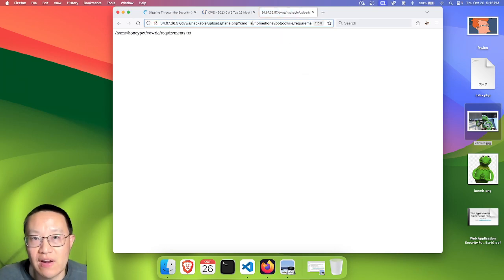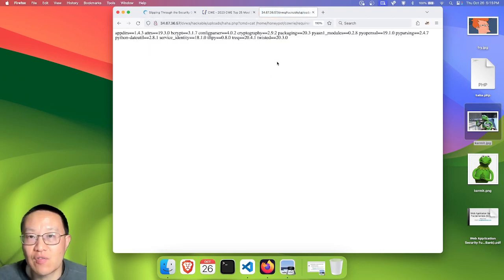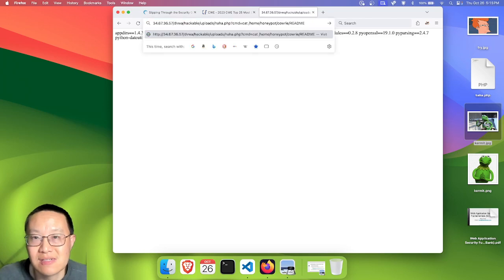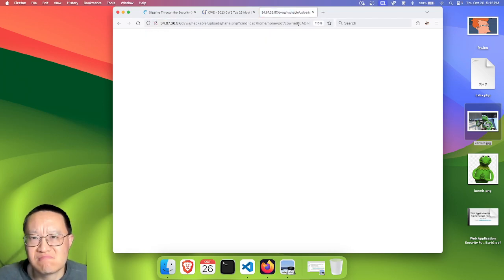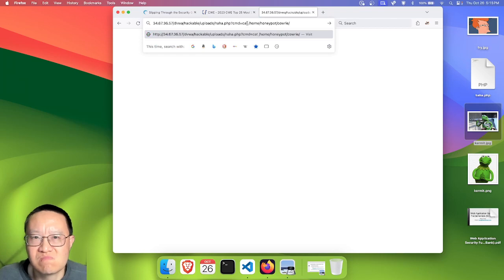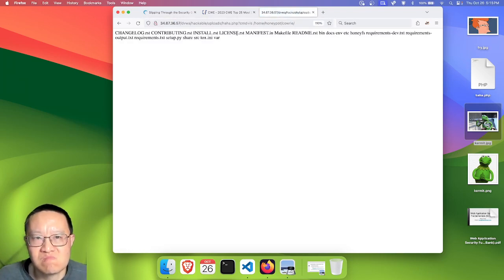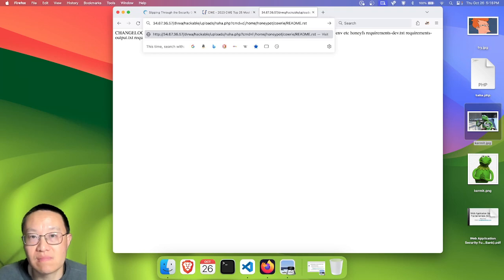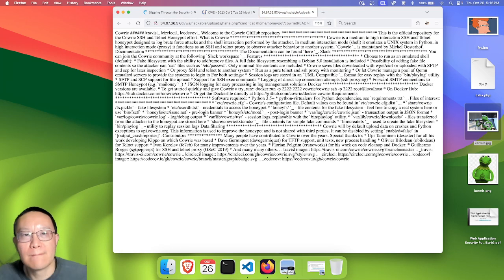Oh, not an ls, do a cat. Nope, cat. What am I doing today? There you go. These are all the requirements for the honeypot. Oh, readme.rst. Okay. There you go. I can do anything that I want on the server now because I uploaded haha.php.